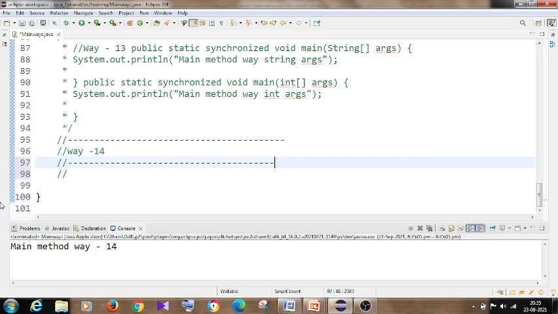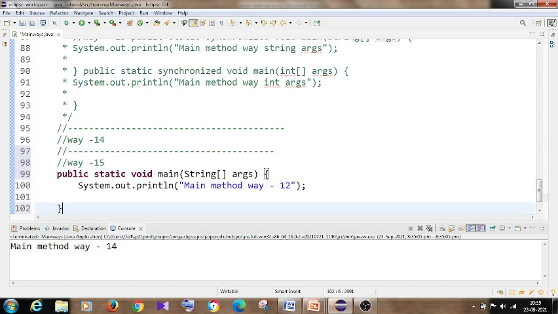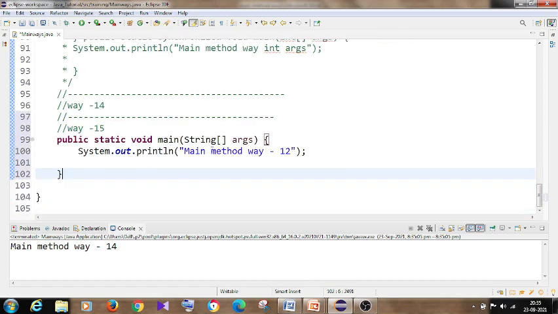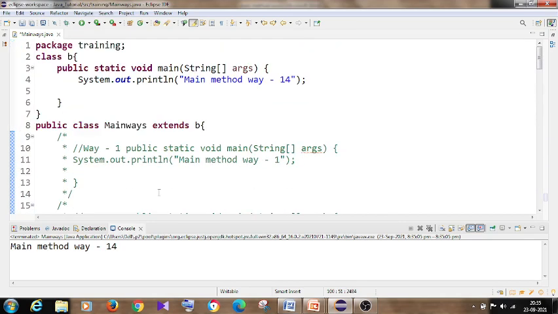Okay, 15th, hiding. What do you mean by hiding? We are creating the main method in both the child class and the parent class. So how do I create it here? This main method from child, and the same main method from parent.